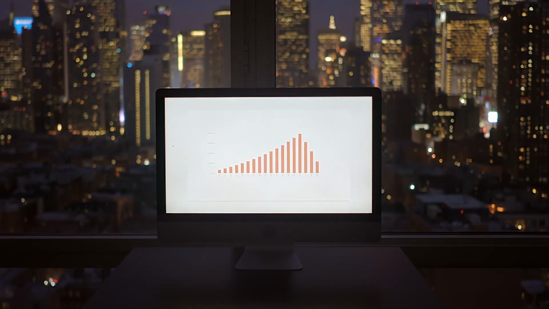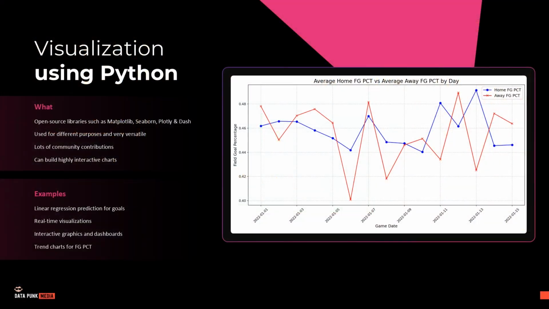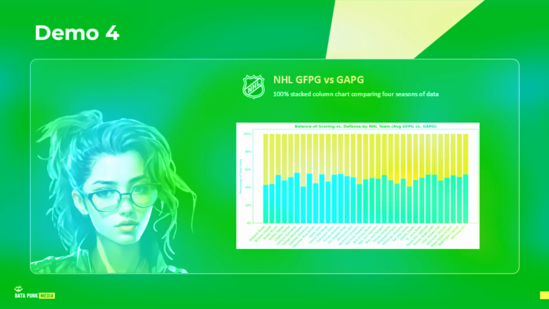To summarize, Python is a versatile tool for sports visualizations, offering static charts with Matplotlib and Seaborn, interactive graphics with Plotly, and dynamic dashboards with Dash. By integrating APIs, you can create real-time visualizations that keep stakeholders engaged and informed.